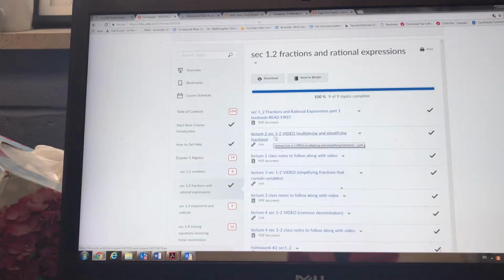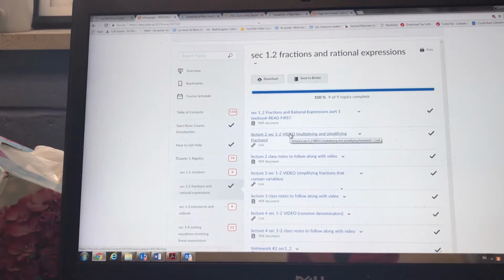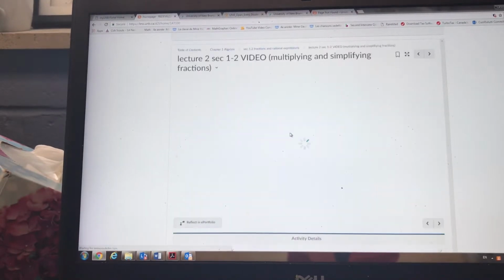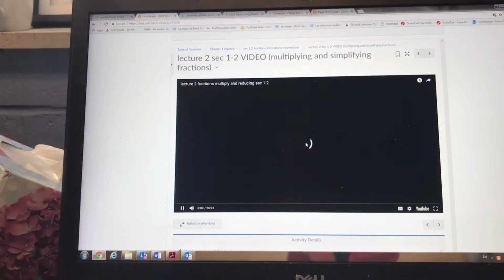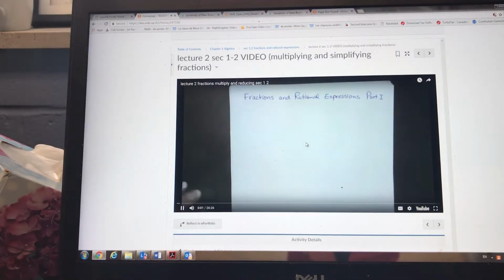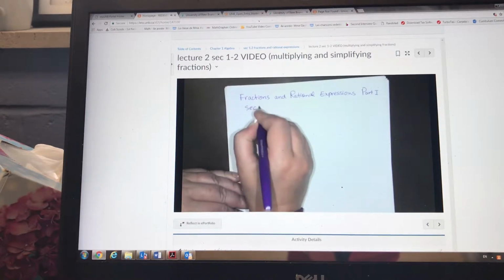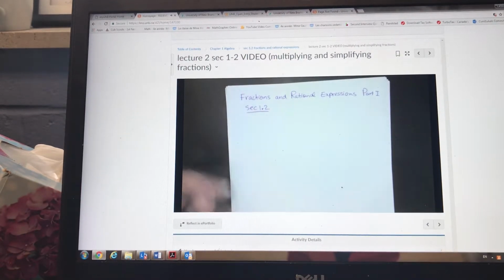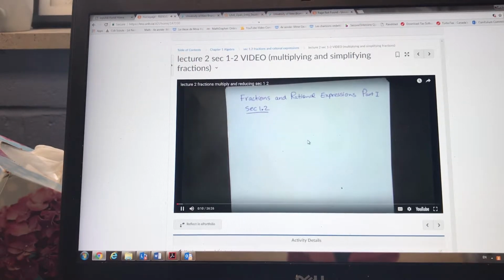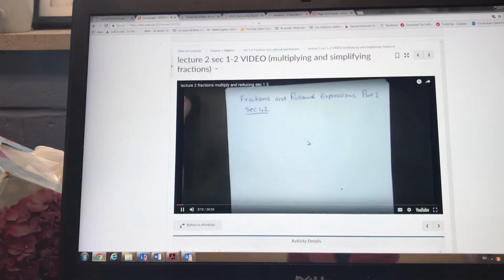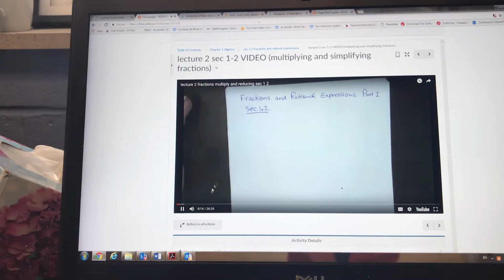So what you'll find next is where it says video. This is an actual lecture from in class. If we click on that, it takes you to a YouTube video. You can push play. This is section 1.2. Hopefully you've read section 1.2 already and know everything I'm going to do. It's better to read it beforehand and then listen to the lesson.